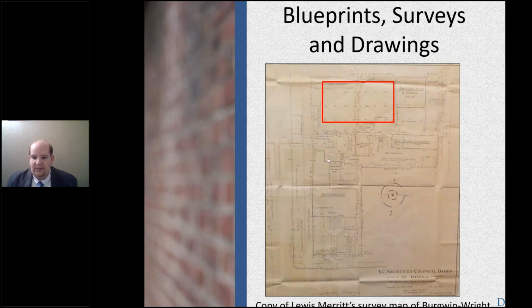And in the red box, those are numbers that are showing the elevation of the land. So it's a survey of the property to help people preserving the property and have a record of what's going on there. Next slide.